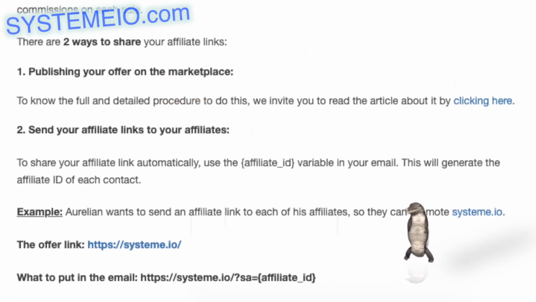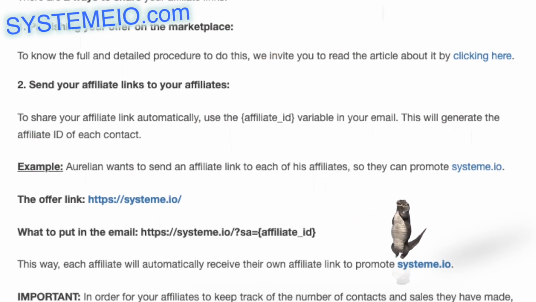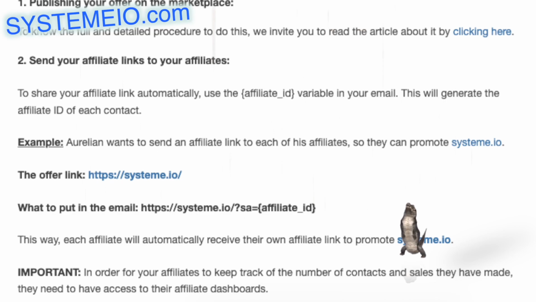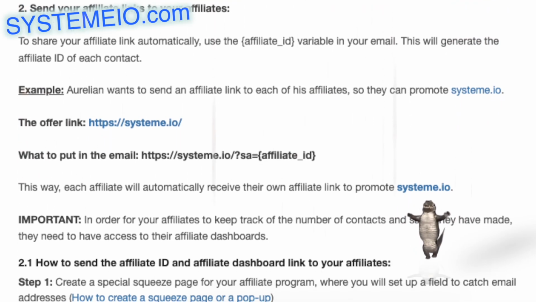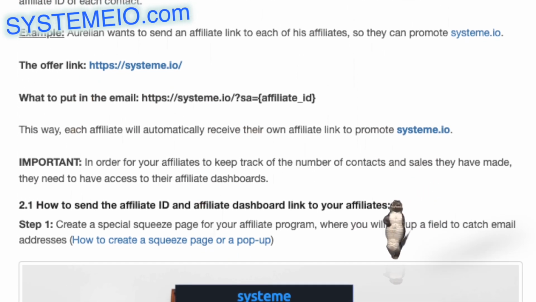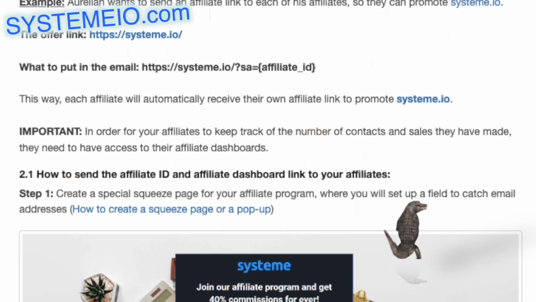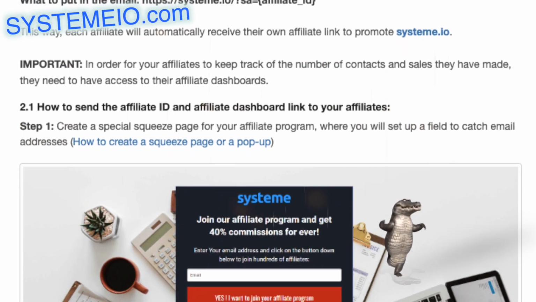Important: in order for your affiliates to keep track of the number of contacts and sales they have made, they need to have access to their affiliate dashboards. 2.1 How to send the affiliate ID and affiliate dashboard link to your affiliates. Step 1. Create a special squeeze page for your affiliate program, where you will set up a field to catch email addresses. How to create a squeeze page or a pop-up.